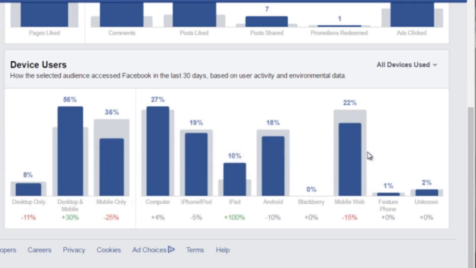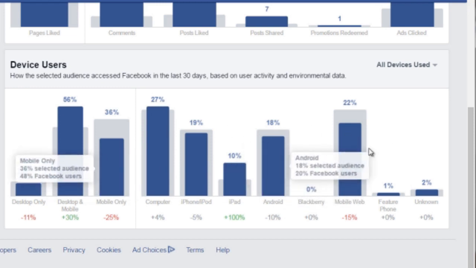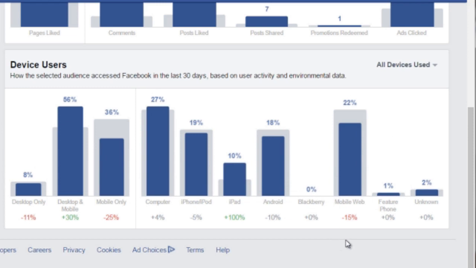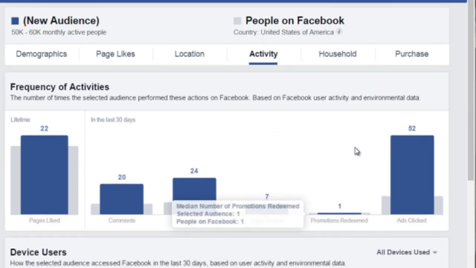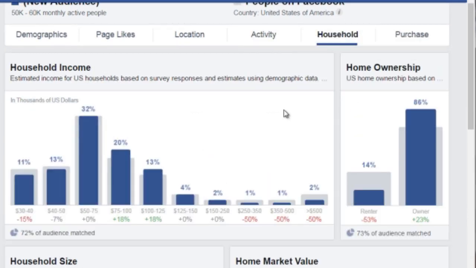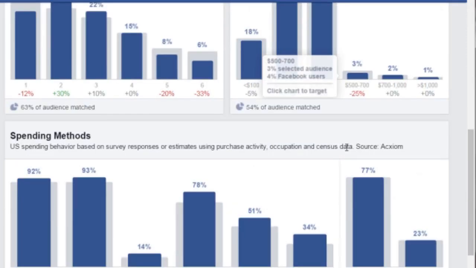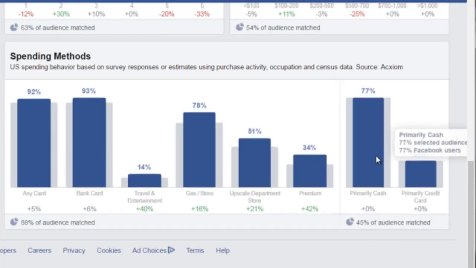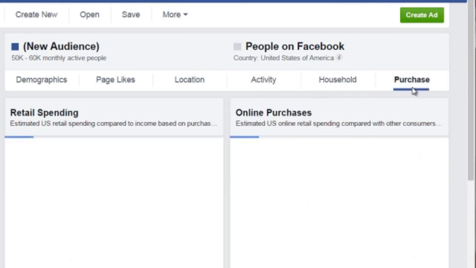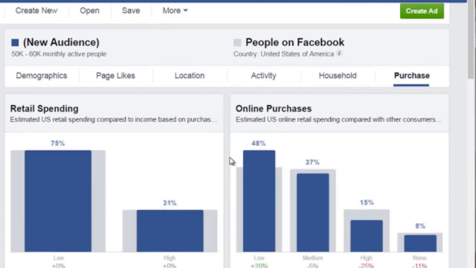Now you can see device users, we can see iPads, which I'll tell you right off the bat, if somebody has an iPad or some sort of device like that, that means that audience typically has some form of disposable income and they're willing to spend money on extra devices or items. Now we can click on household and that gives you an idea of how much they earn, how many homes they own, how big is their household size and home market value, and of course, what their spending methods look like.